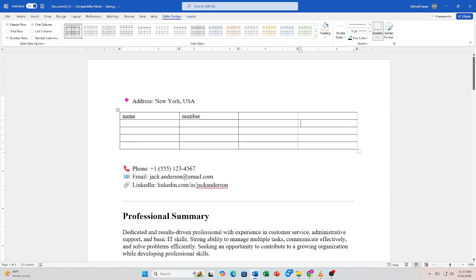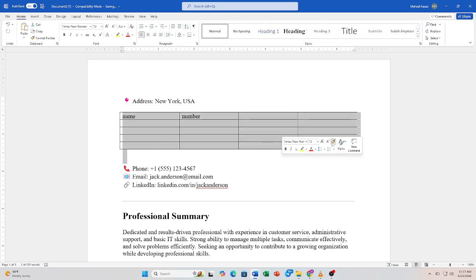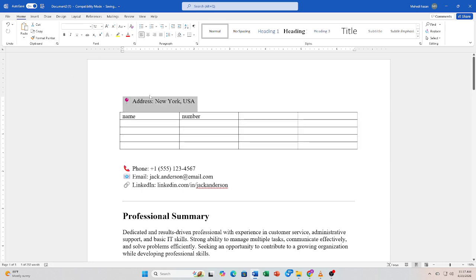Next, go to Table Design and choose a style. This instantly improves the look of your table and makes it more professional. Now align your text inside each cell. You can use left, center, or right alignment depending on your layout.